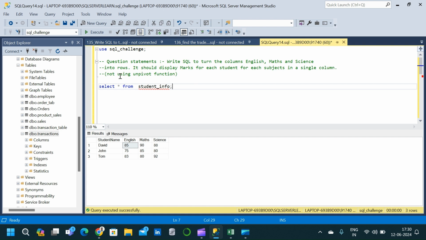And in the question, it's given not using unpivot function, because normally whenever we see data of similar structure, the first approach that we will be taking to solve a similar question will be unpivoting the data. But here it is given that without using unpivot function, we have to solve the question. So here we will be adopting another method to unpivot the data and finally obtain a result such that we have student name, the second column will be subject, and third column will be mark.